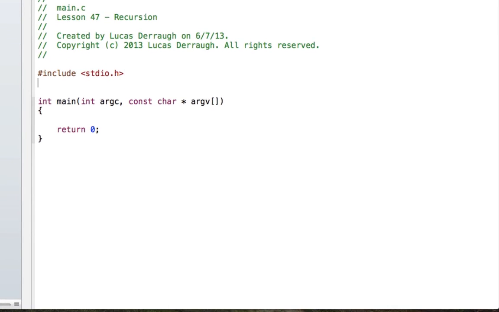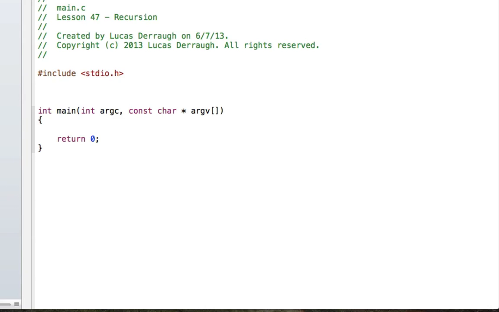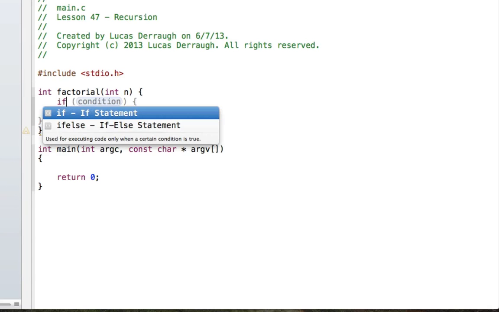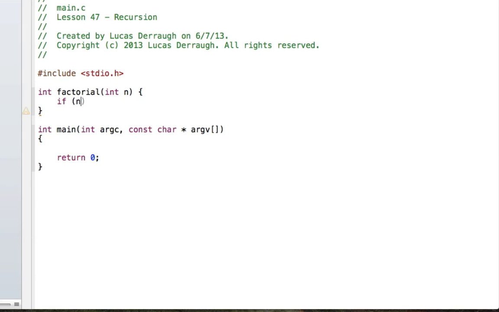All right, so now that we're done with that, let's go ahead and make that example. So we'll call int factorial and pass in an int n. So we make our base case if n is less than or equal to 1.